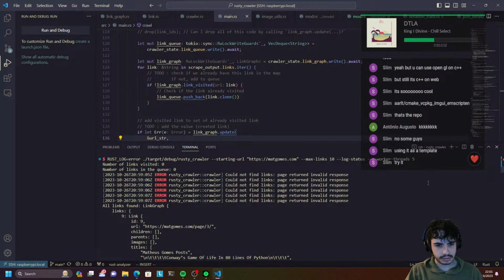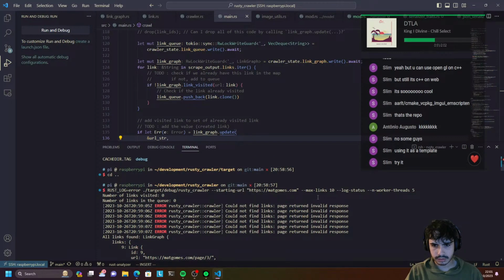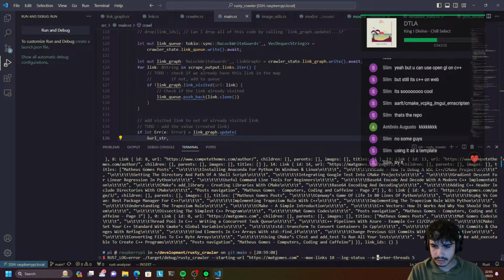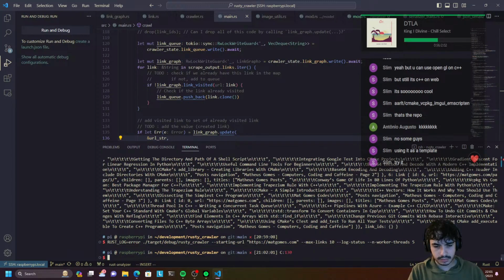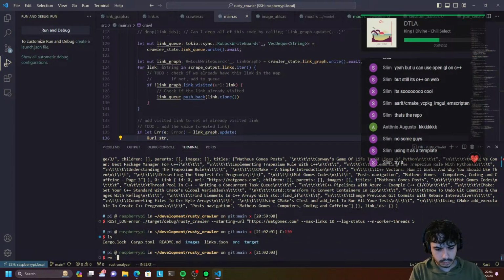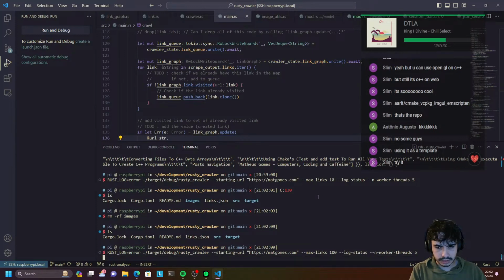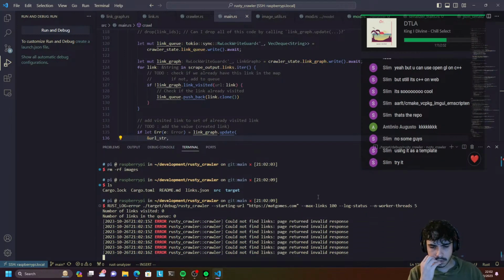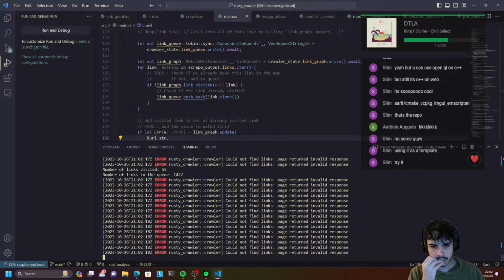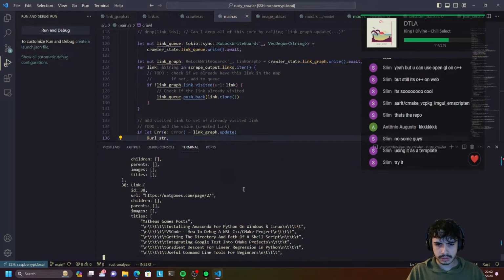Going back to this, what is going on here though? Oh, max links was 10, that's why. RF images. I just want to make sure this still works. So if we do still like 100.